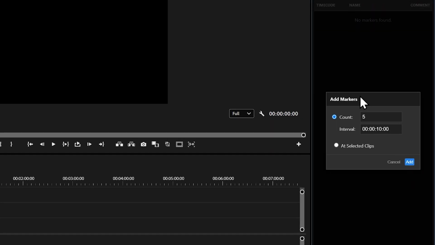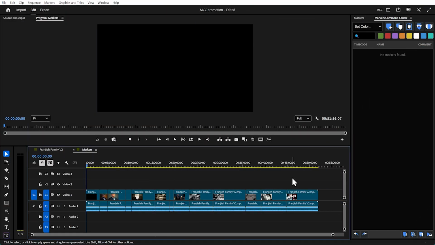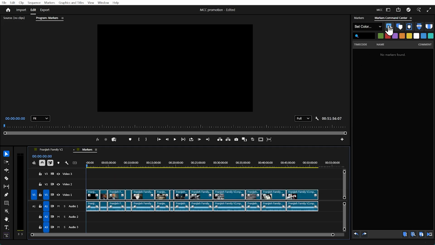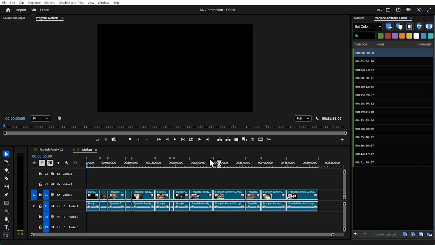The Add Markers tool offers two powerful modes. First, you can generate markers at a set interval. For example, every 10 seconds. Second, you can select clips in your timeline, and MCC will automatically place markers at every edit point. This is perfect for identifying scene changes or transition points in seconds.